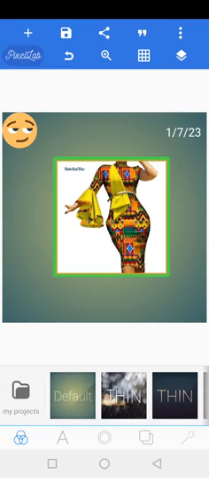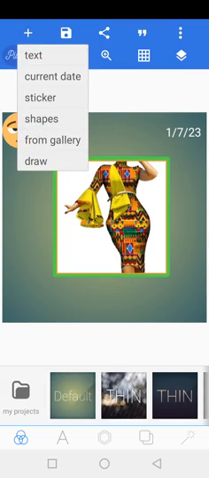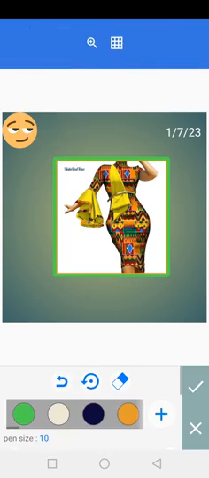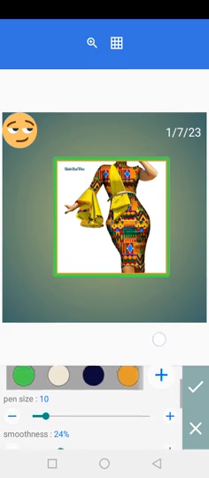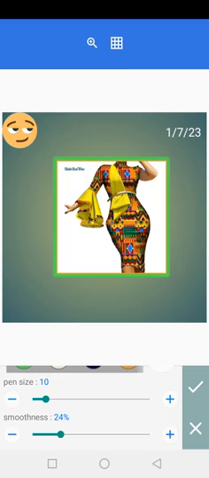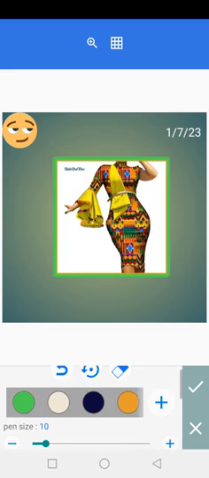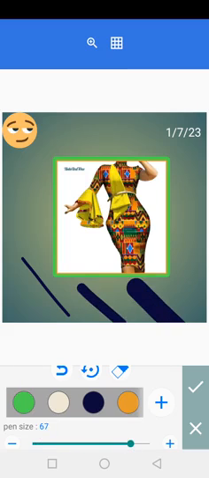So going back to that plus icon again, we have draw. When you see draw, you see your pen size. Pen size is just to know how thick the drawing should be. Let me choose a color that I want to use to draw. Let me take black, for example. Now you see how tiny this is. If I increase it, look at it, it becomes thicker. Increase it again, it becomes thicker. That is that for your pen size.